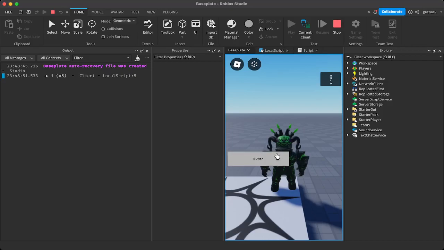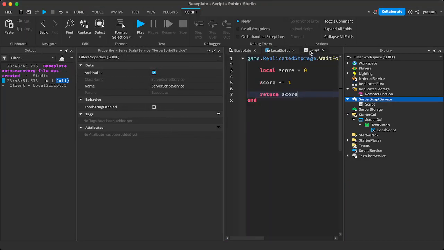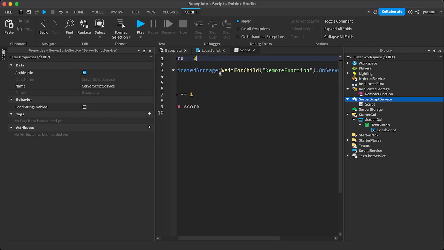If I click on it multiple times, it'll continue to print 1. So I'm returning the score from the server to the client, just like that. And the only reason the score is not updating more than 1 is because I have this variable inside the function, or inside this remote event. If I move the score outside of here, it's going to update more than 1, because I was resetting it to 0 every time I clicked on the button.